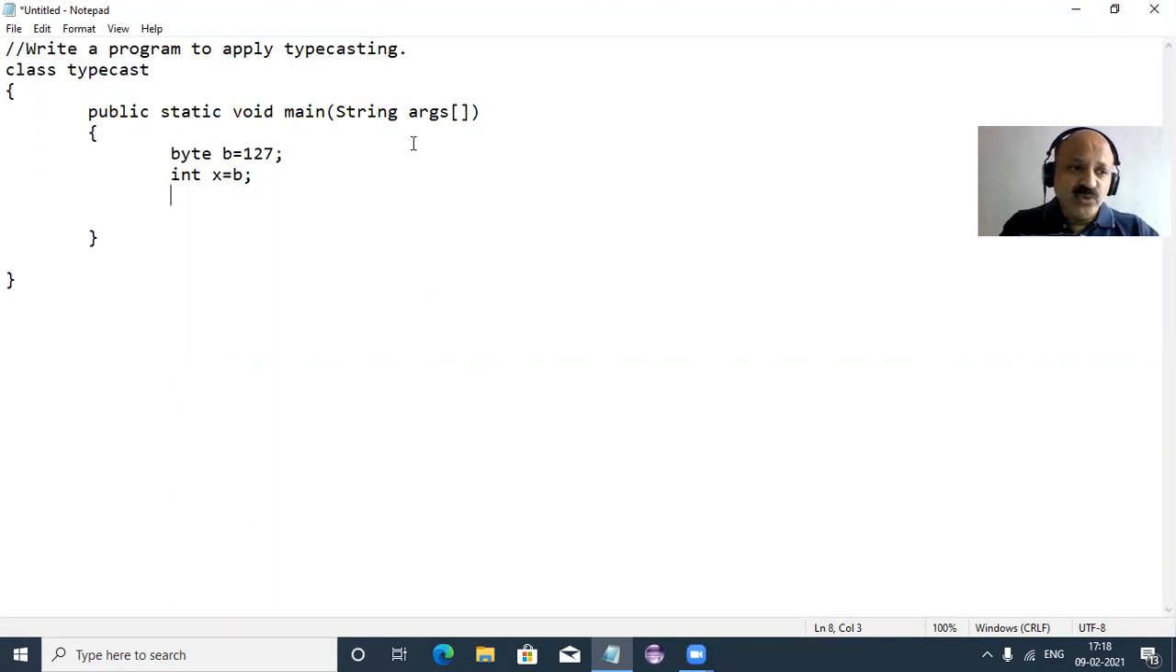And now what to do? So yes, we can assign. Then let us check, we can print. So what is the value? System.out.println, and then we can print. So we can say the integer value is, that is our message, and print x.